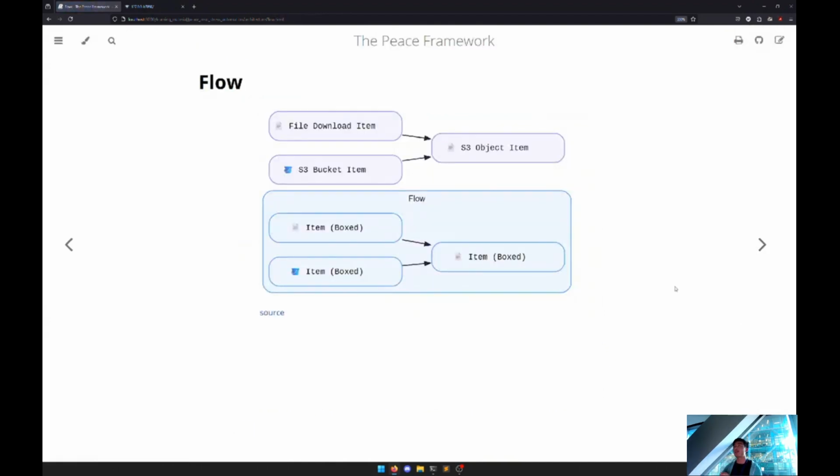Now, if we have a collection of items, that's called a flow. So item, item, item, that's in a flow, but a flow will also contain the dependencies between the items. So what runs first before the other stuff? We need to download the file and create a bucket before we can upload the file that we downloaded to that bucket.